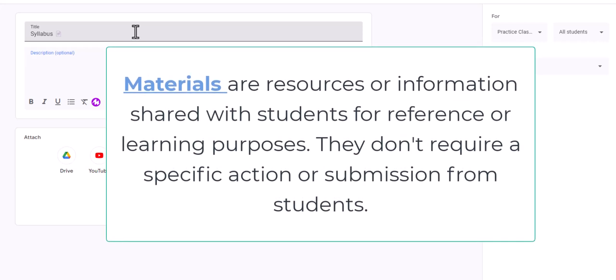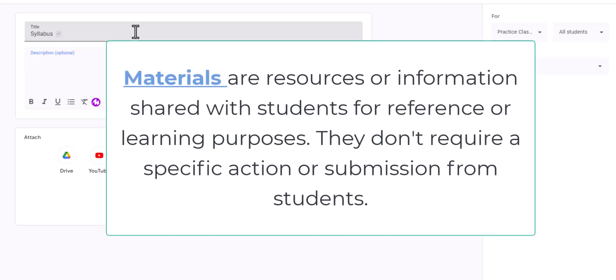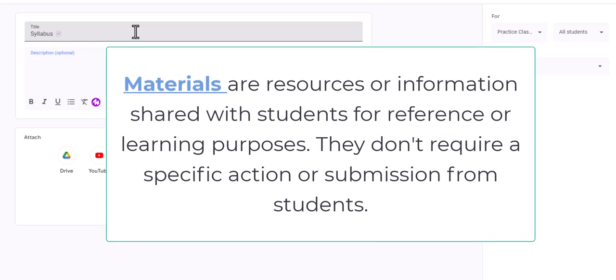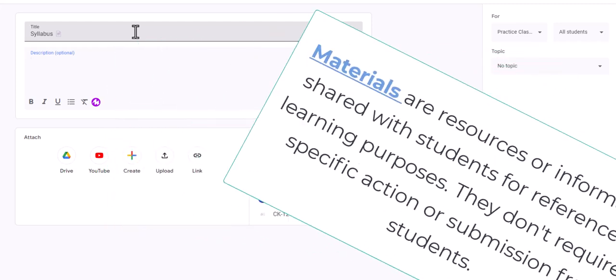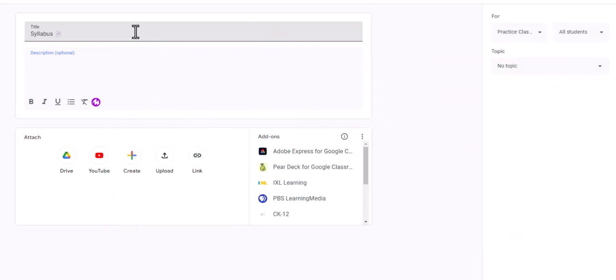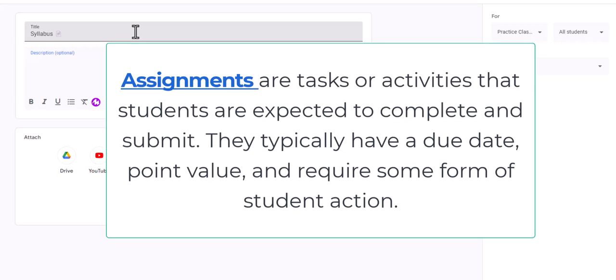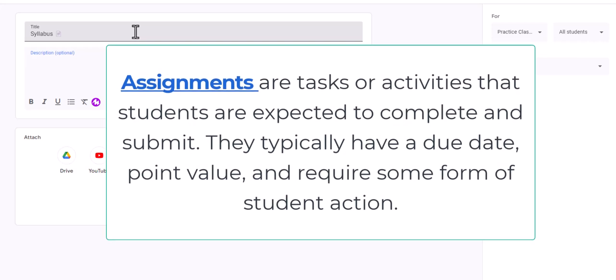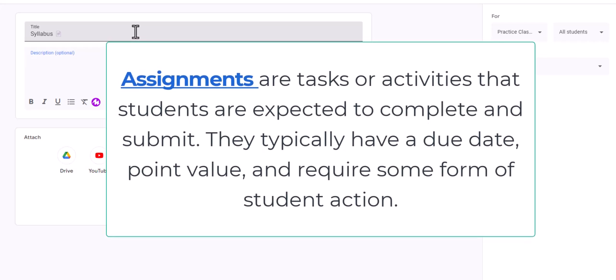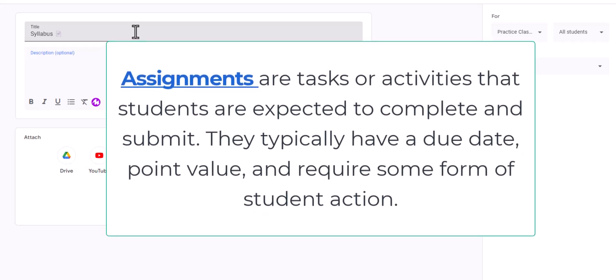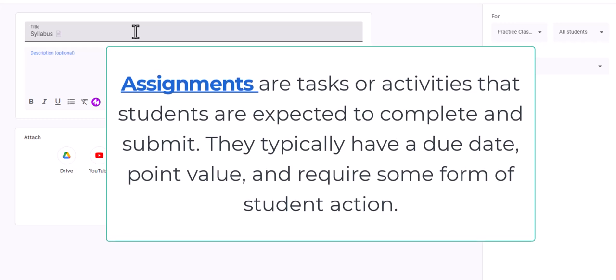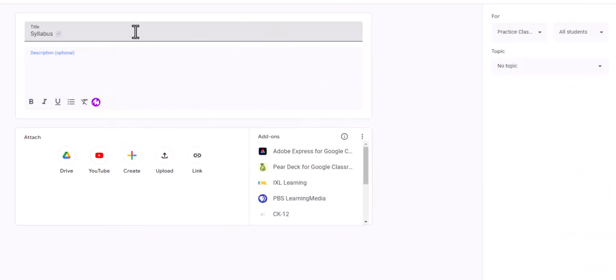When you post material, just know it is for students to view. It's not an assignment. There's no due date. There's nothing that they should turn in or action taken other than look at the material. That's the difference. Materials are stuff that you put there so that students can look at it, but there's nothing for them to do. There's no way to put a due date on material. So just keep that in mind.